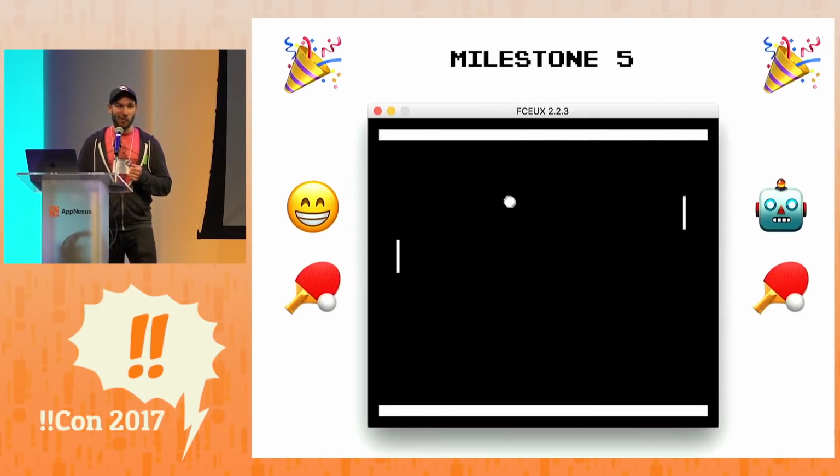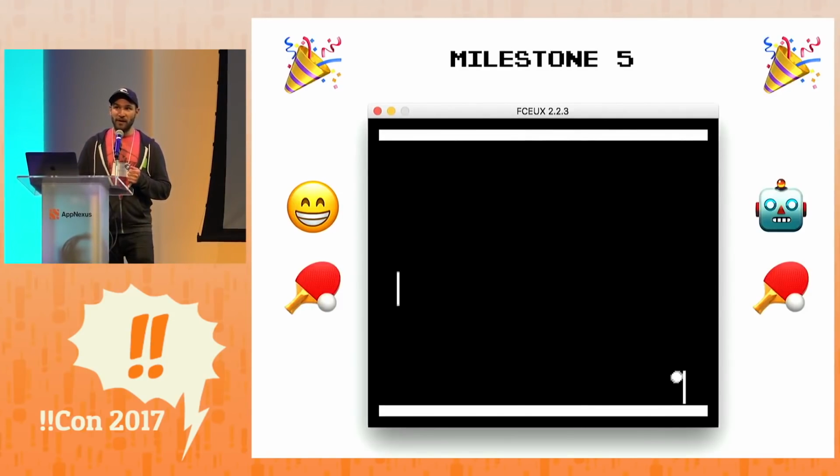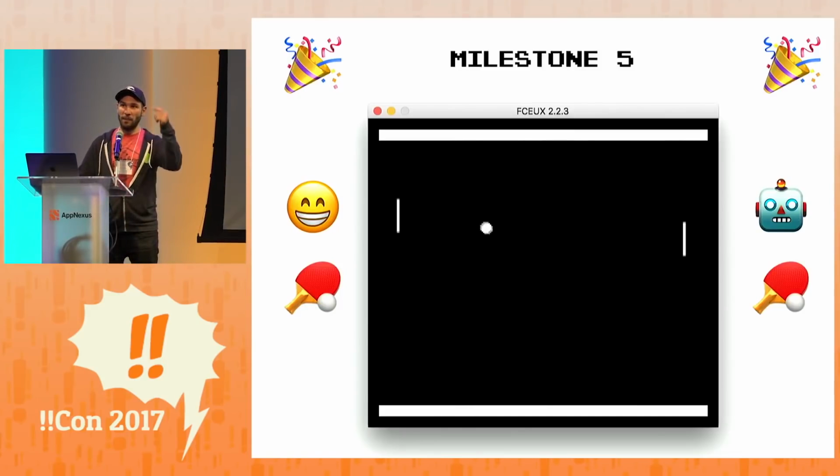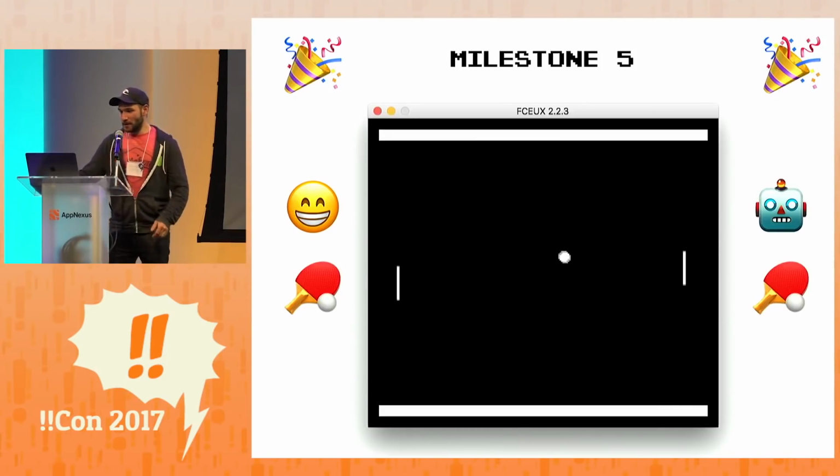Milestone number 5. I'm playing against a robot. It's a very unfair robot because all the AI does is set the Y position of the paddle to the Y of the ball, so I can never win. But at least I can test my program and make sure the bounciness works and all that stuff.